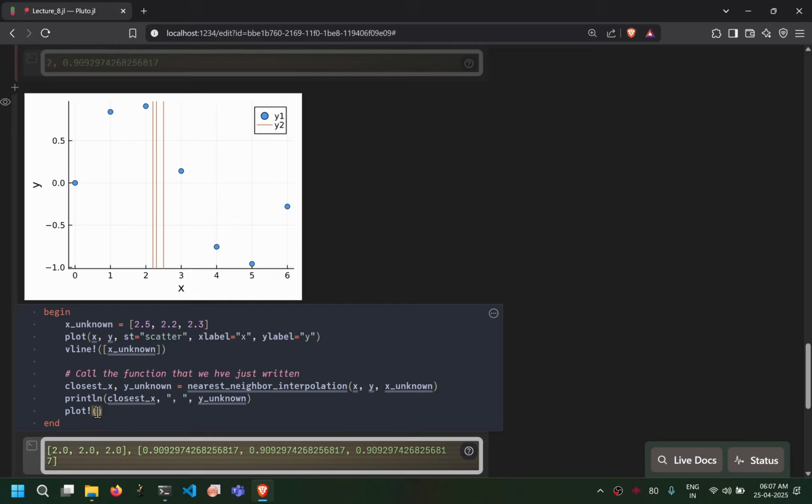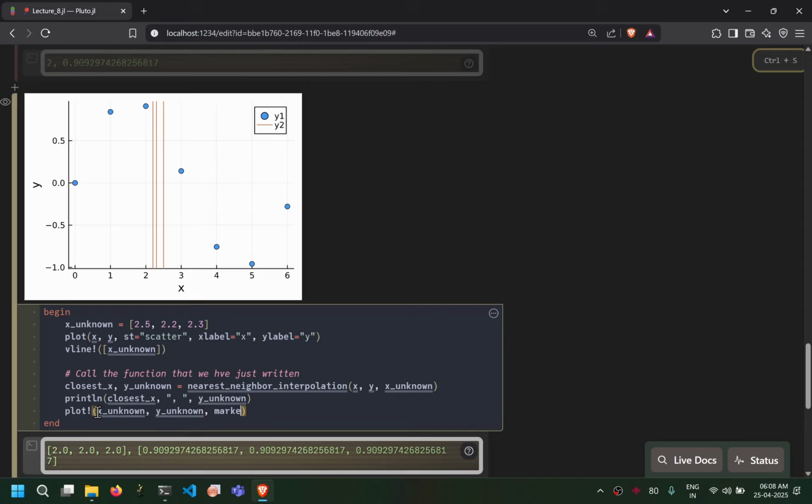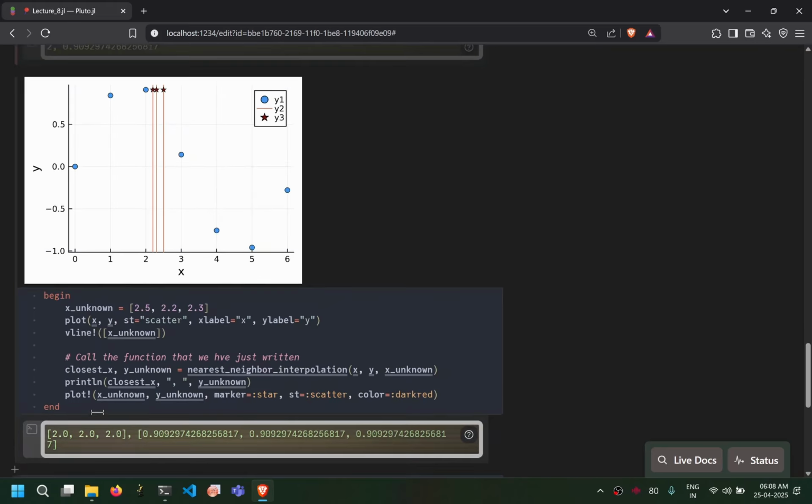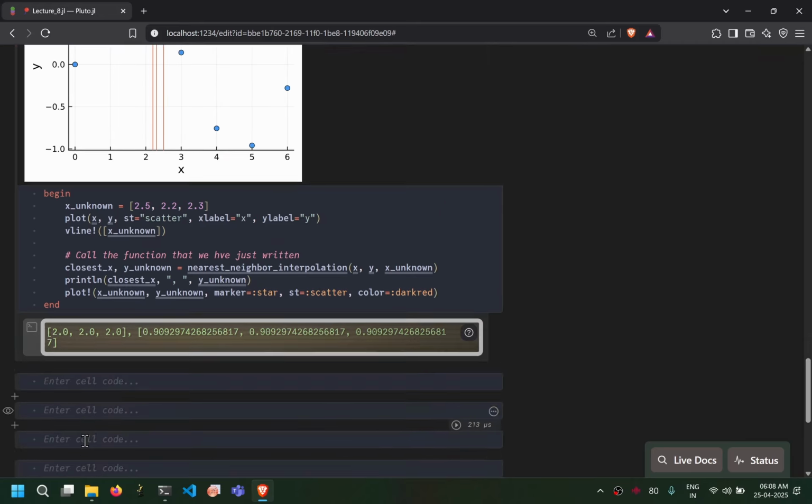But let us plot our estimated points also, in a different color, say maybe dark red, and you can see that these are the points which have been estimated. So let me show you the print message also.